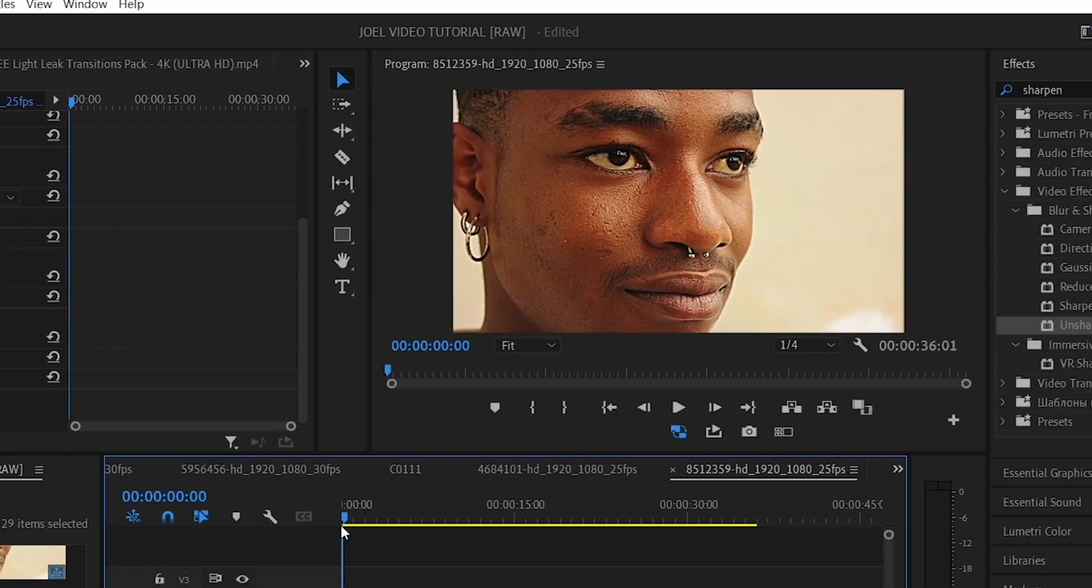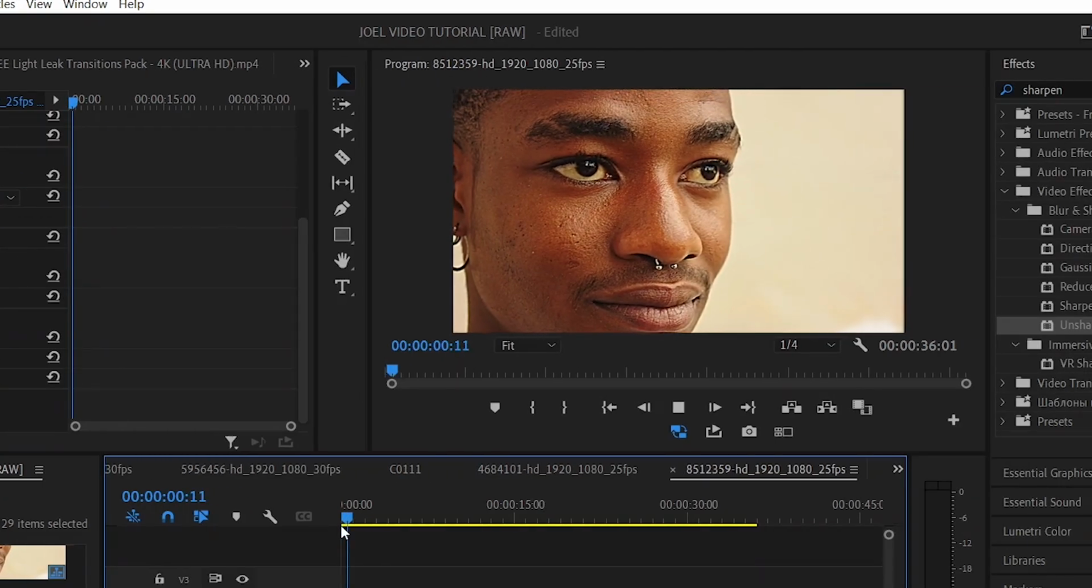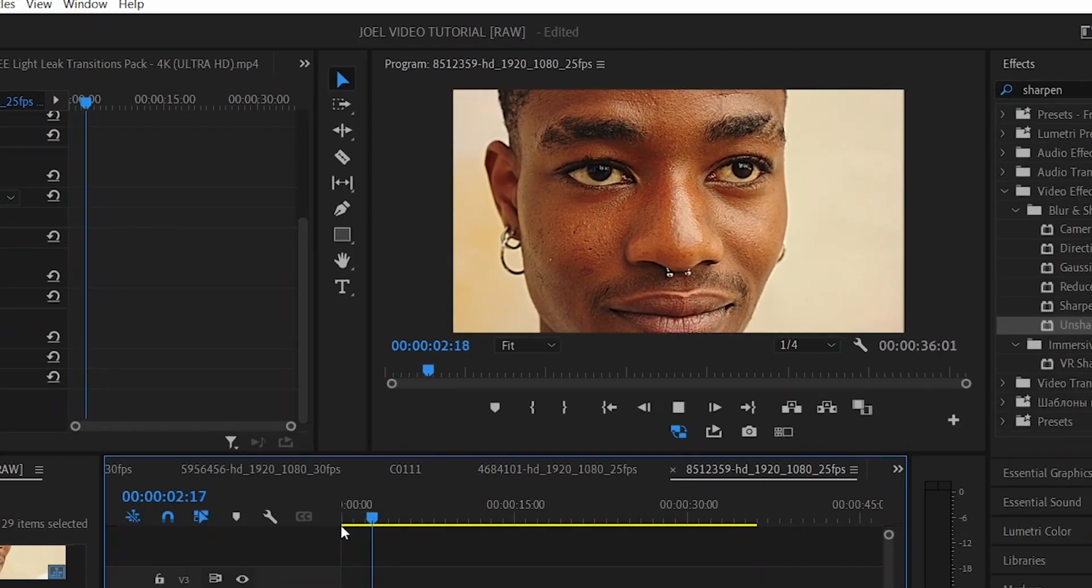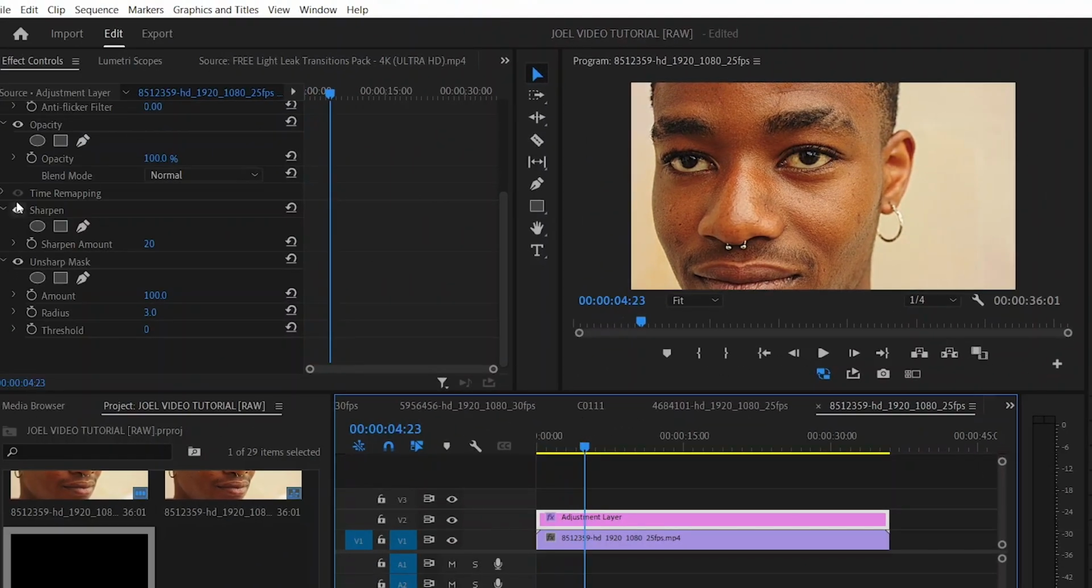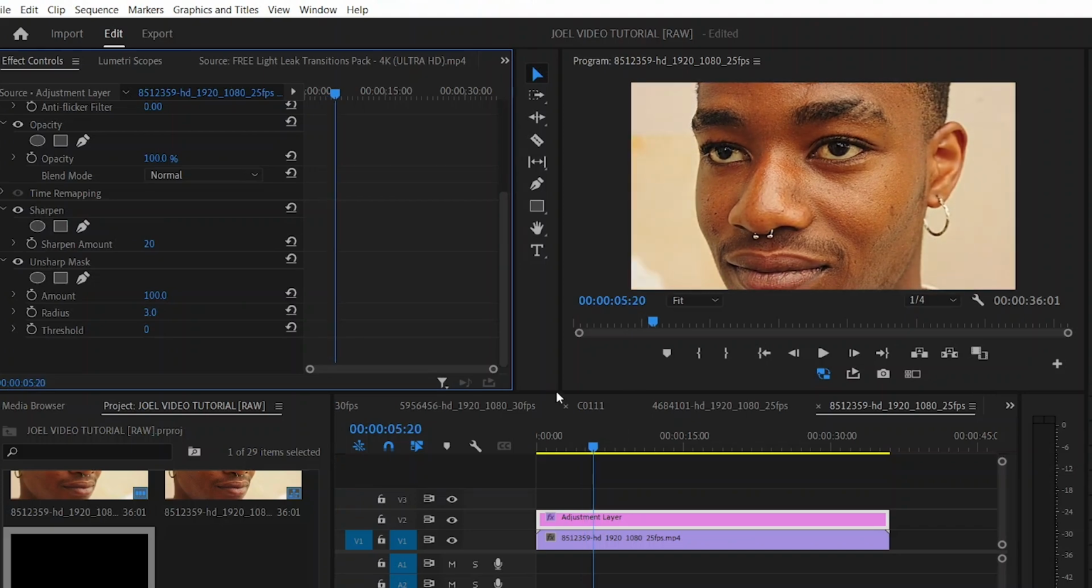So let's play back, then you can see there's a difference. If you can't see the difference, you can pause it. Okay, let's turn off this Sharpen and Unsharp Mask. You can see the difference. Then we'll put it back on again. You can see the difference.